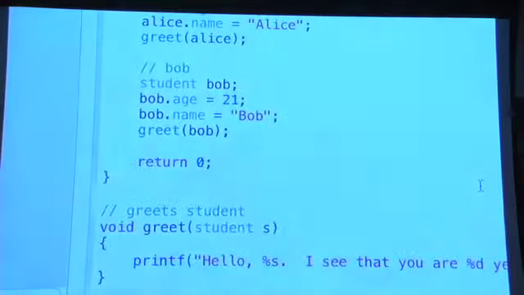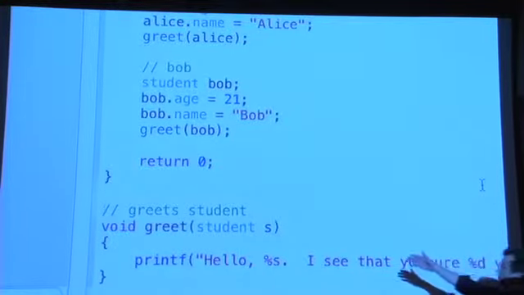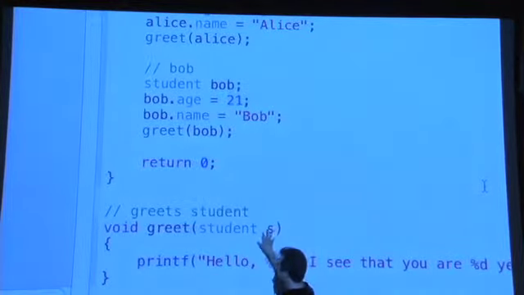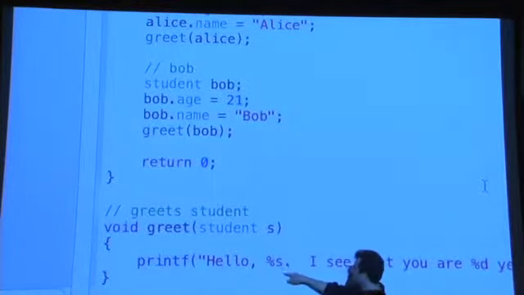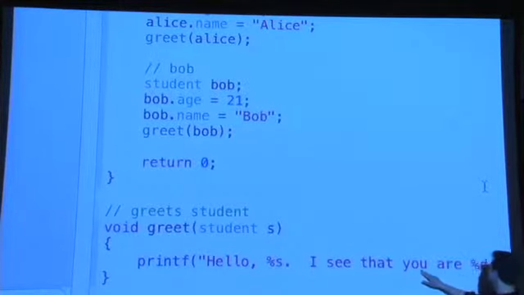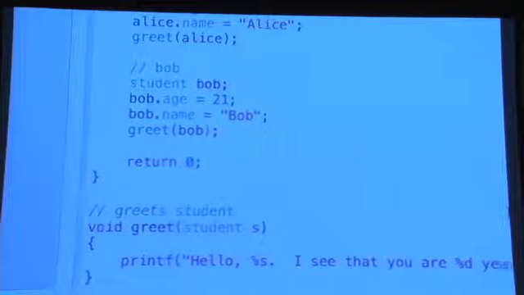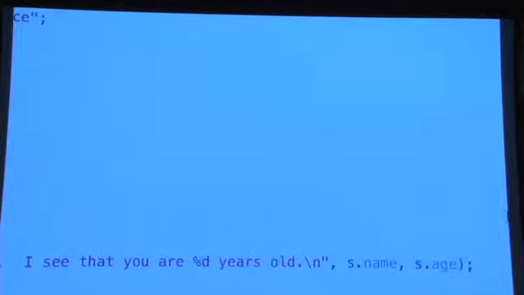So this function does very little. It takes a student primitive as an argument, printf hello, comma, %s. There's our string placeholder. I see that you are something years old. And so syntactically, if I want to plug in those values, as you might in Java, s.name and s.age. So no pointers here. This is just a structure.